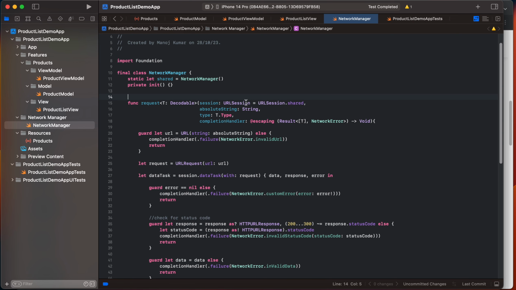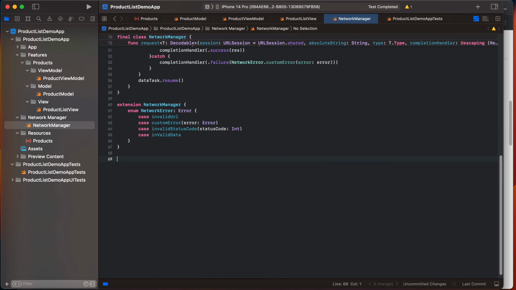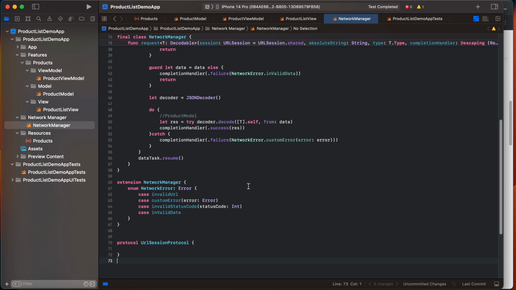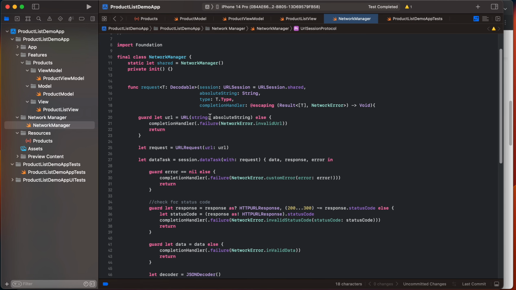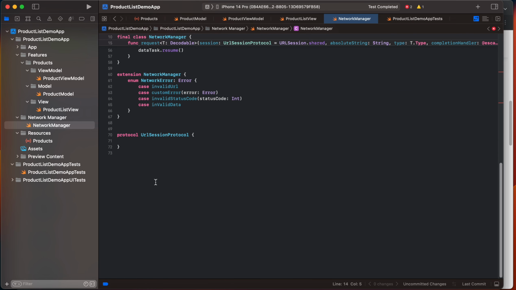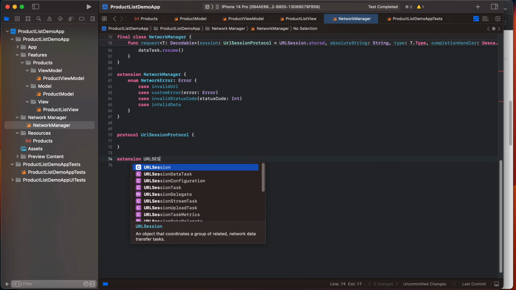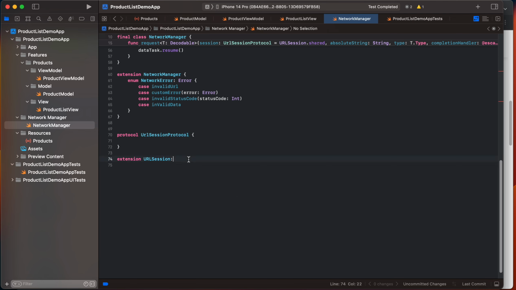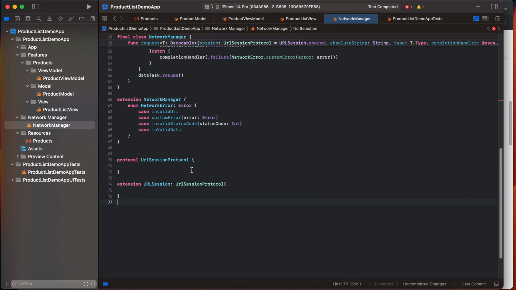Then we need to mock the URL session. By using a protocol we can achieve it. Let me create the protocol over here, URLSessionProtocol, and use URLSessionProtocol as the default value. Then an extension of URLSession, which conforms to it, and it should work.